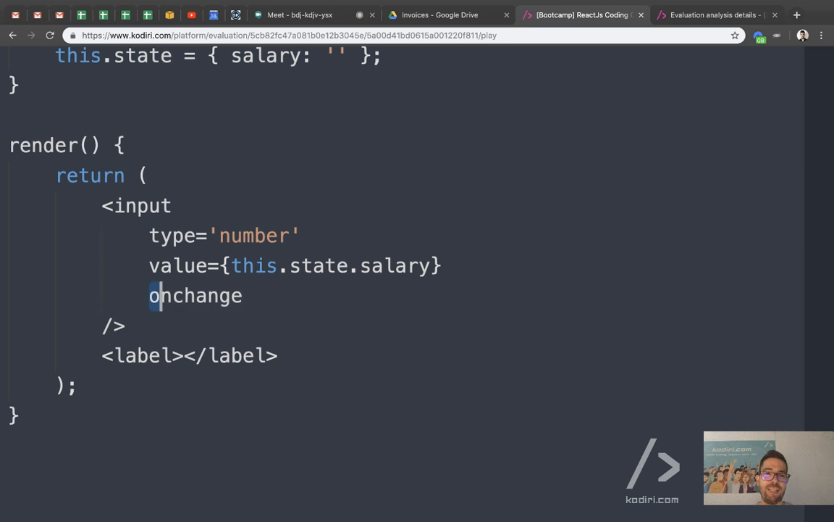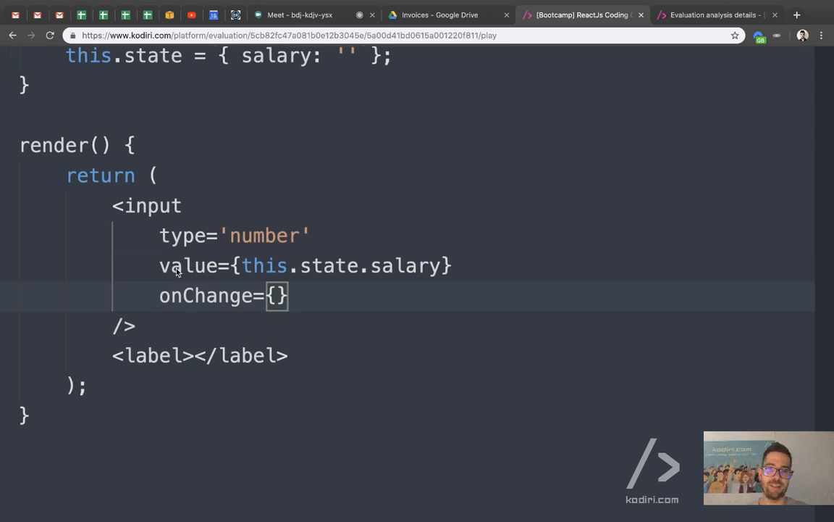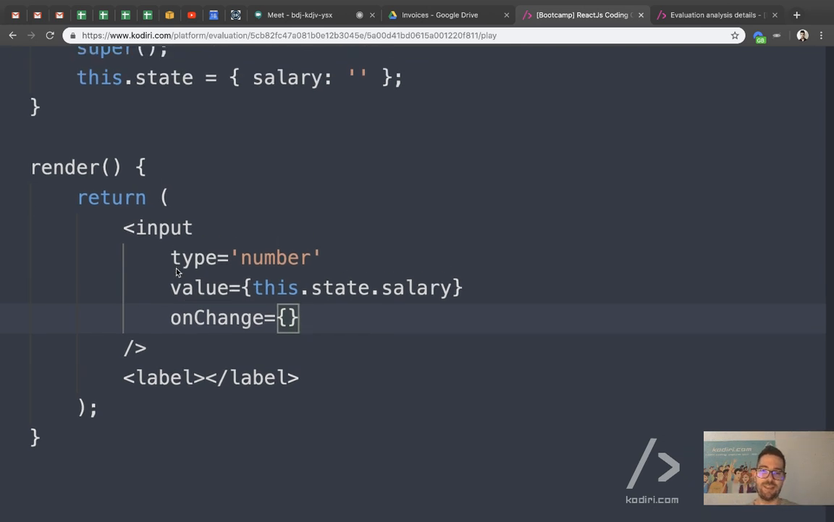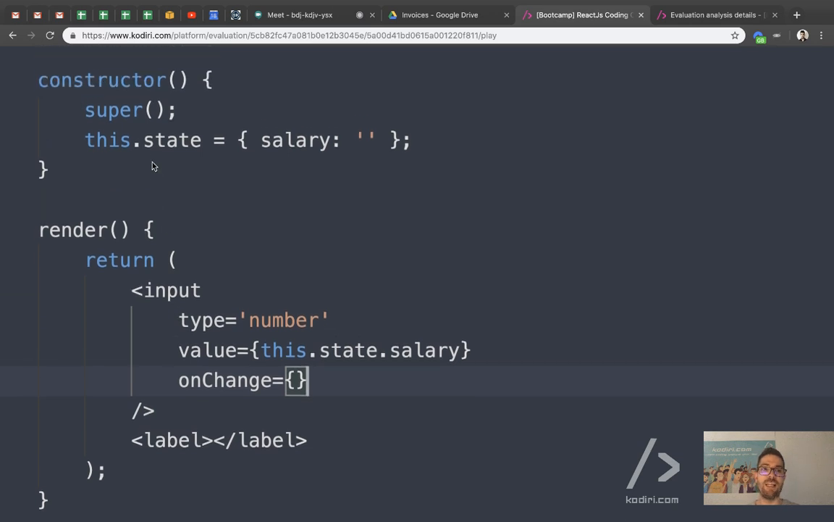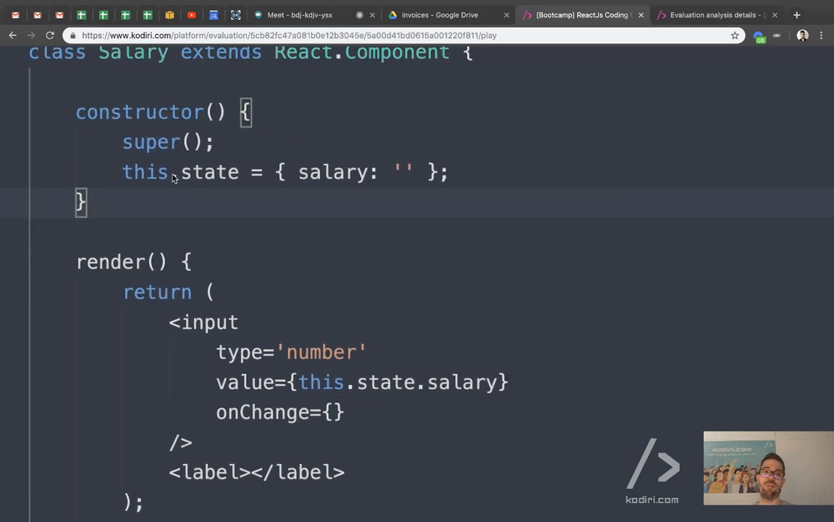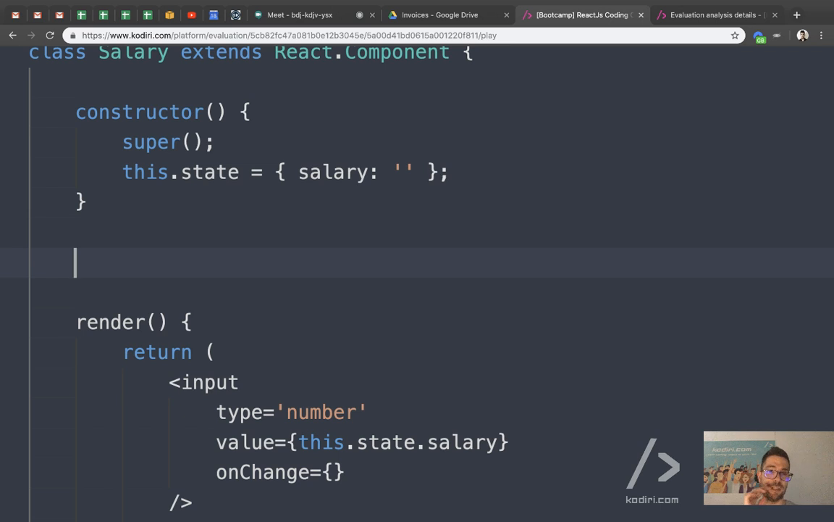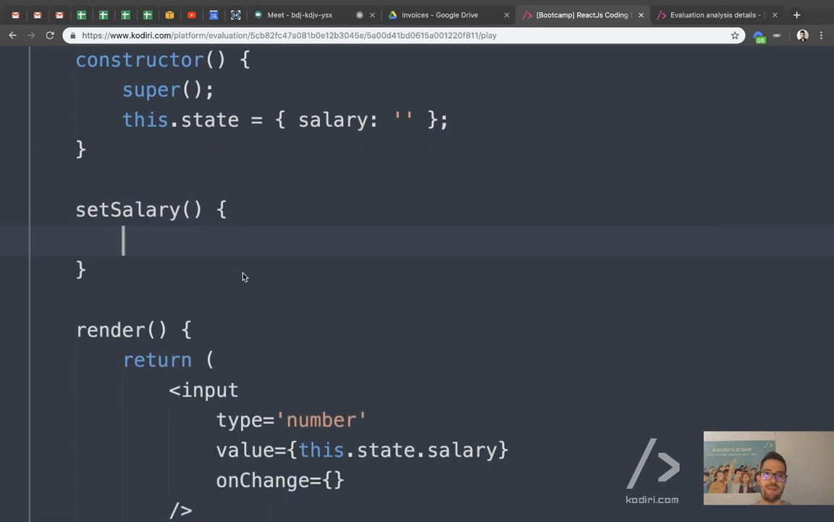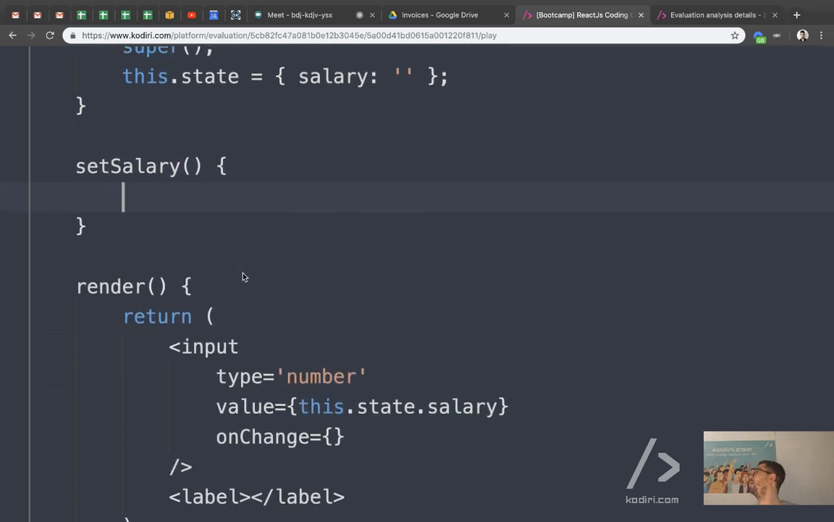Capital letter, everything? No, that feels a bit aggressive, like we are shouting, on change! No, let's be polite. On change equals what? We need a new component? No, we need a new class method, a new class method that I will call set salary. Yeah? So how do we invoke set salary?